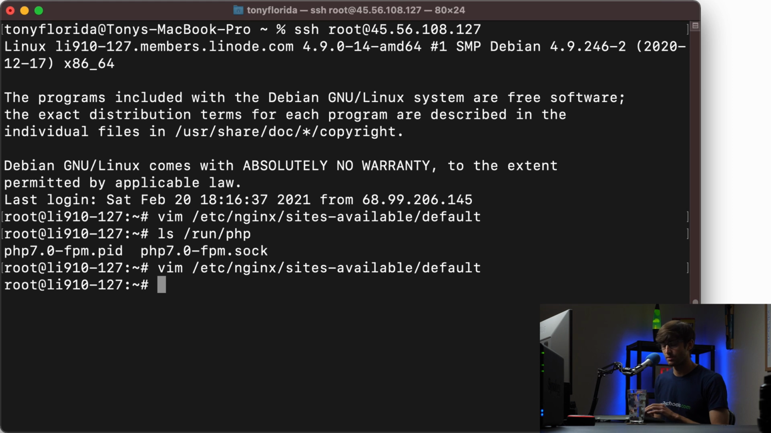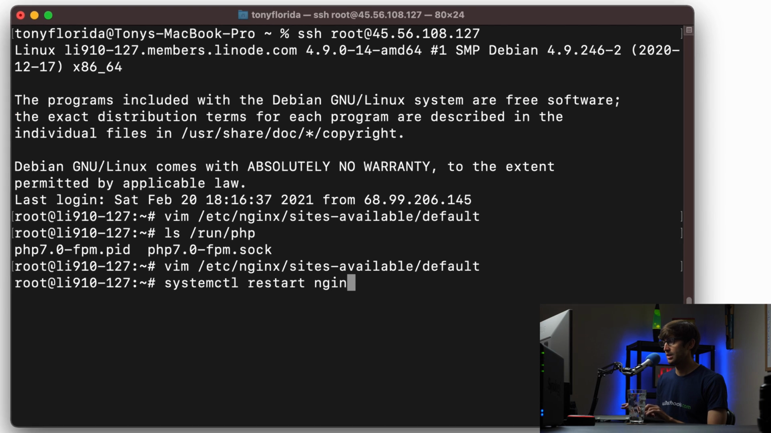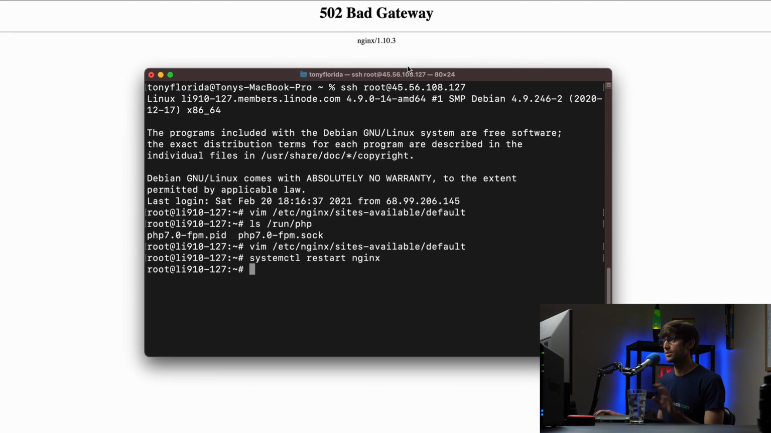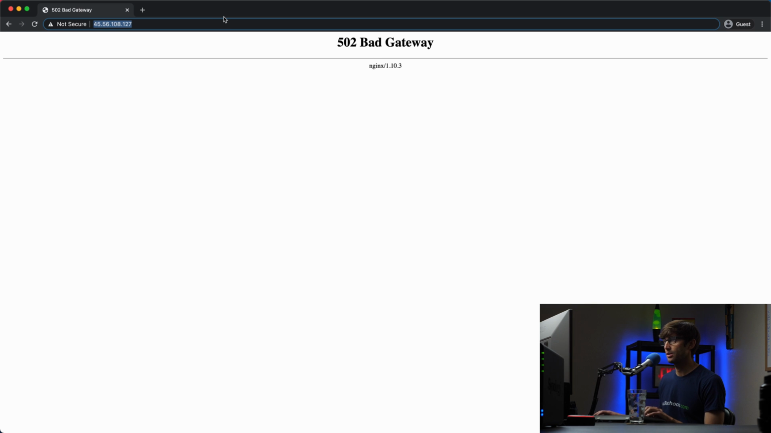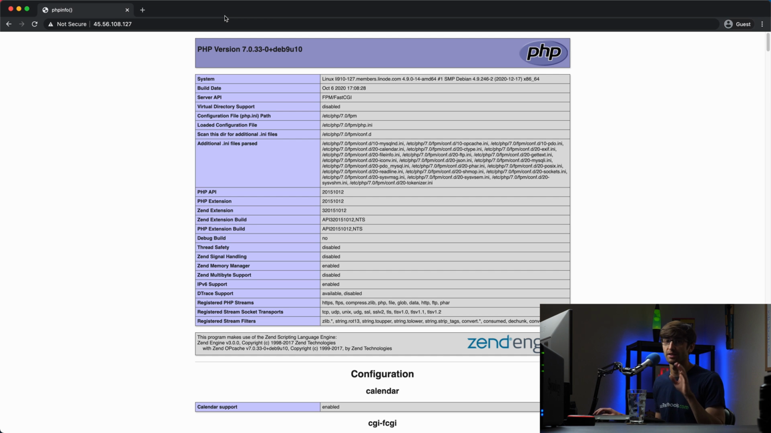Because we made a change to our configuration file, we should restart or reload Nginx. So let's do a systemctl restart nginx, hit enter, and we don't see any output, no errors or anything like that. So we should be good to go. Let's go ahead and refresh our page, and we will see that the 502 bad gateway error has gone away.